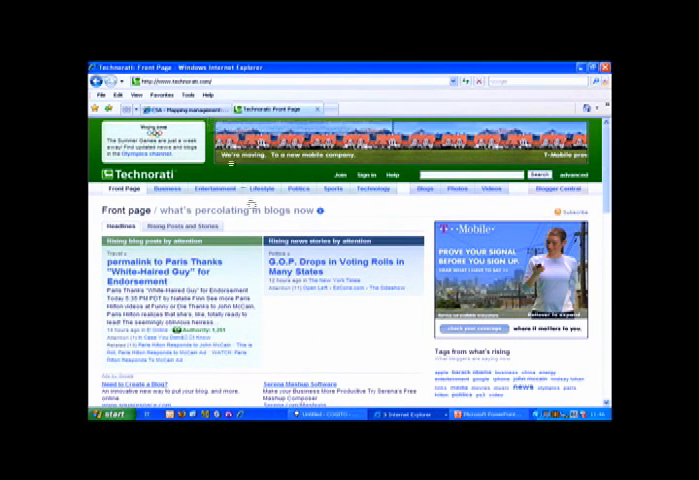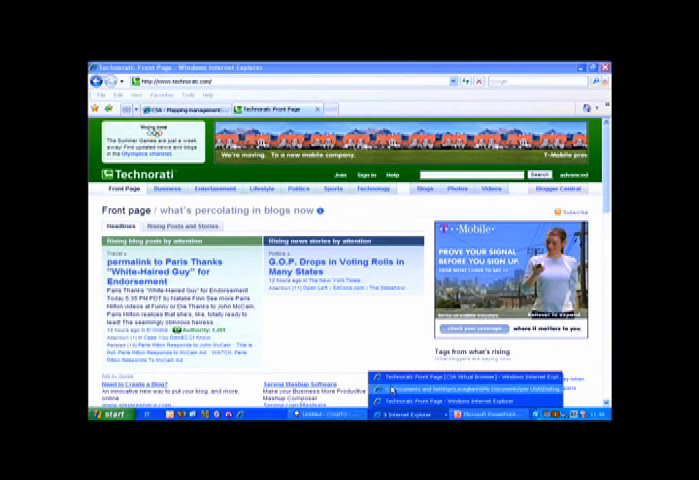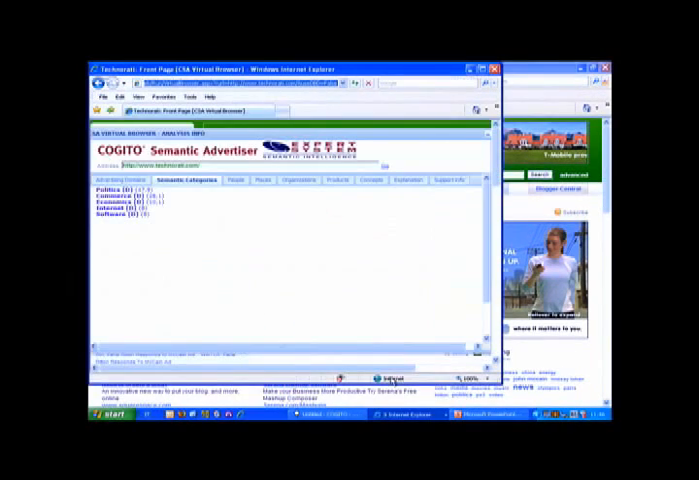The result of our analysis instead is telling us that in reality this is mainly about politics. So the two articles at the center are in reality about politics, and the system correctly identifies them as politics.